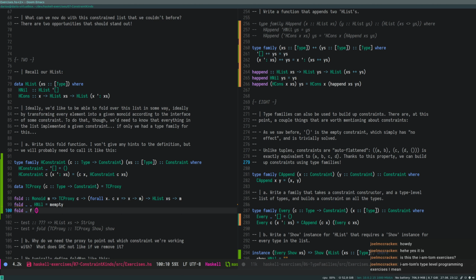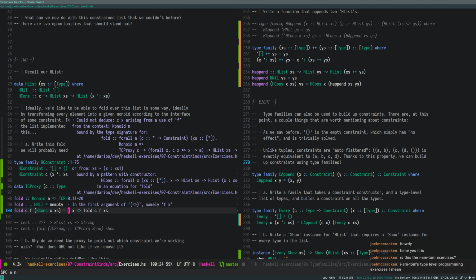Then we have the function. Then I'm gonna have an HCons of x and some rest of stuff, just to try that everything is going fine. Let's try this. It works fine. So we're gonna apply this f to x, and then we're gonna append it to fold. Oh, we need fold cf xs, and we get an error. Could not deduce c of x arising from the use of f.